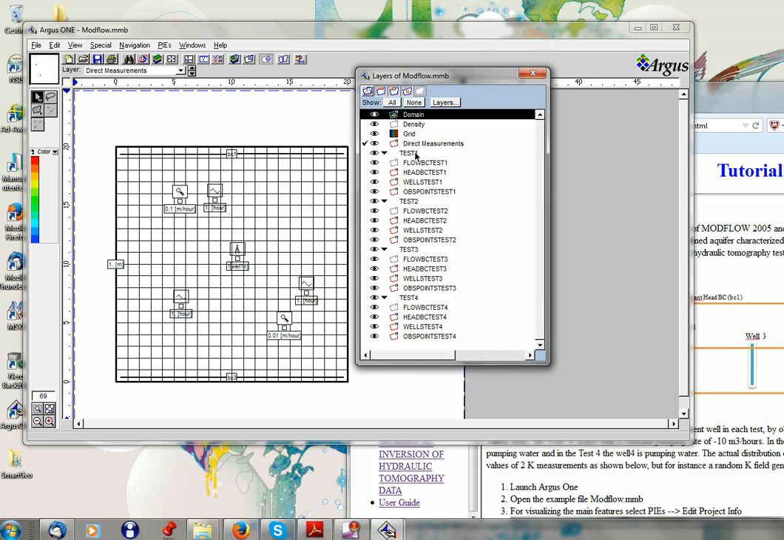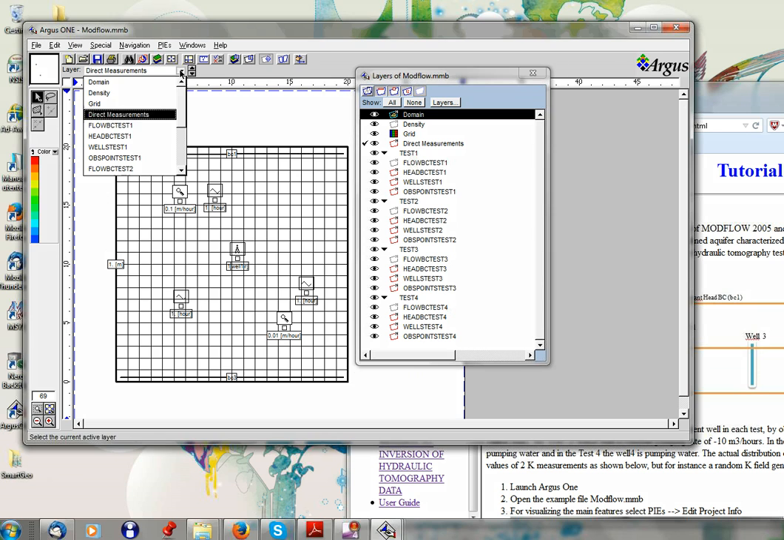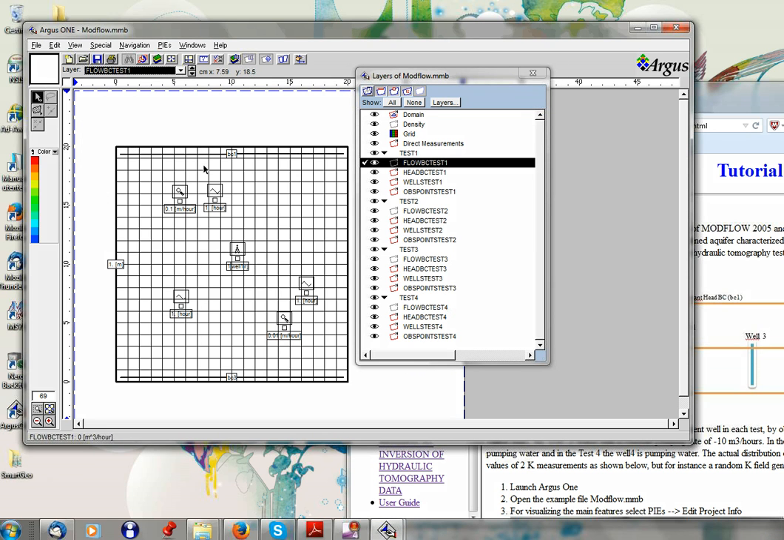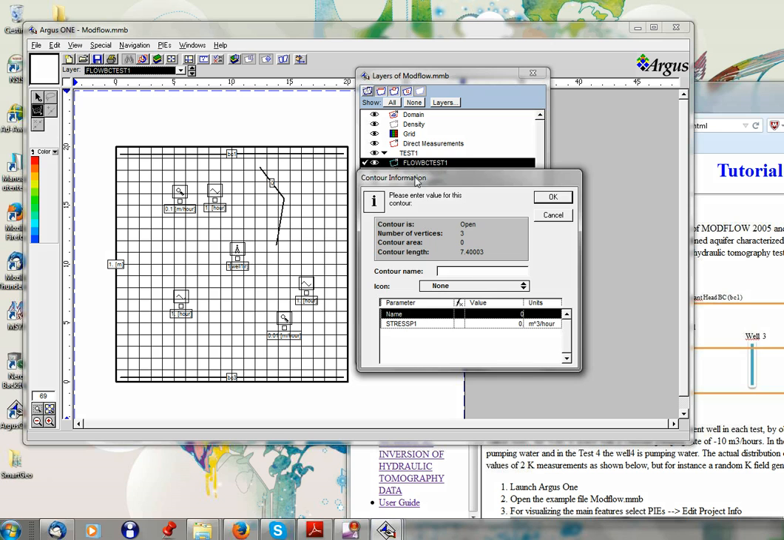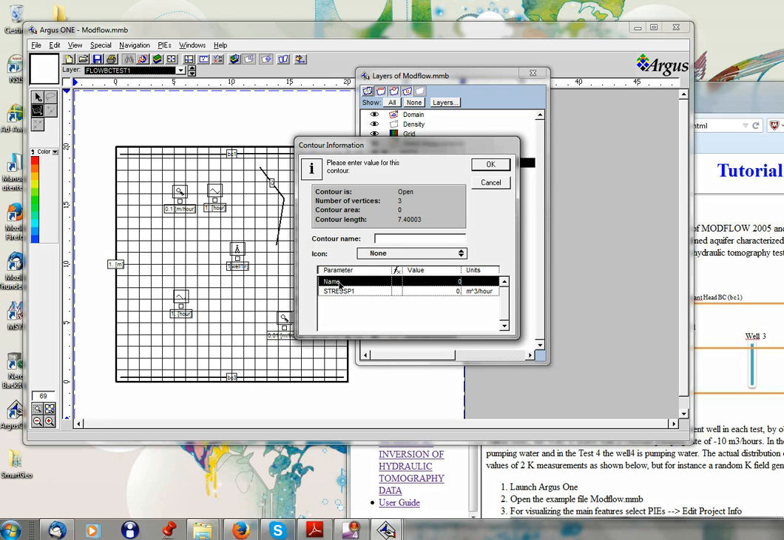So for each test, 4 layers are defined. In the layers called flow, BC, and the name of the test, we need to define the flow boundary conditions along lines or polylines. And in this example we don't have flow boundary conditions of this kind, but for instance we can draw a new element in this way, and we need to assign to each element the name of the element and the flow rate for each stress period.